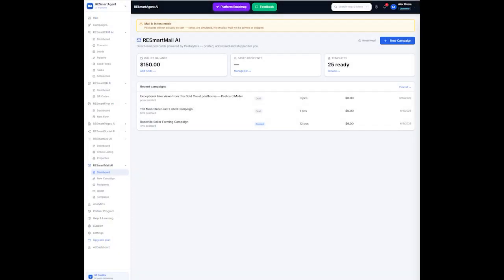Okay, this is going to be a complete walkthrough of the mail module, RESmartAgent AI. Out of all the modules on the platform and all the modules that we're going to be adding to the platform, this has to be one of my favorite ones, and it's because it blends the digital world with the physical world. With all the digital marketing that we do, we still need those things that connect us to the physical world, to people, and this is perfect for marrying that. So we're going to do a complete walkthrough.